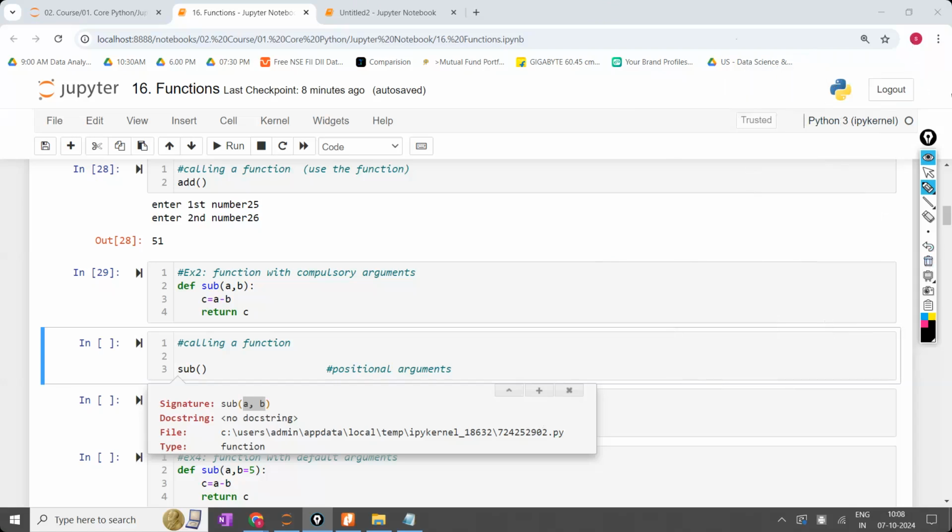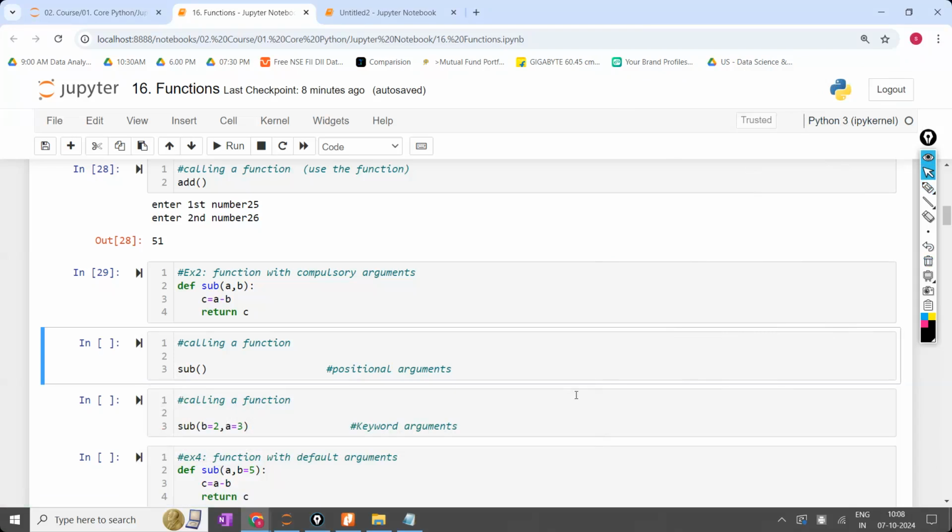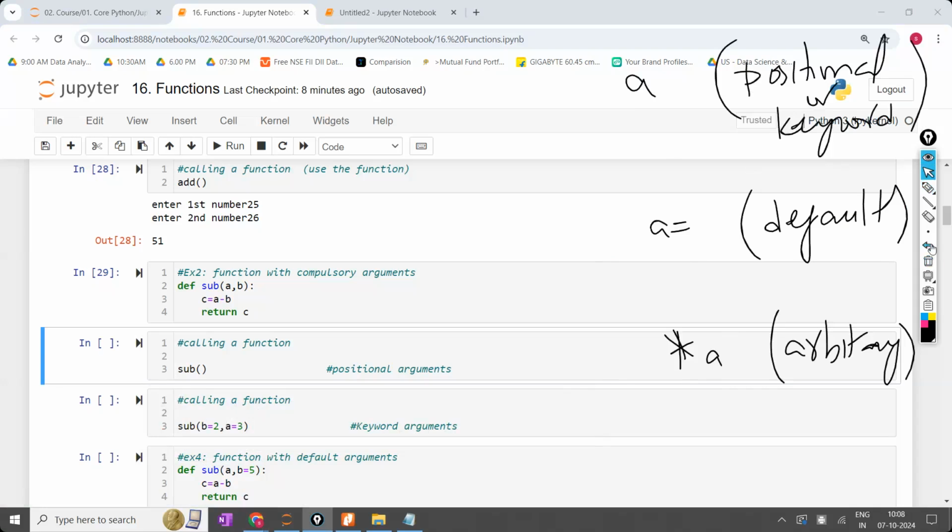Each of them we will understand one by one with examples, so that you understand everything. First, let me explain positional or keyword, followed by default. Then you will automatically understand the importance of default and the meaning of arbitrary. All the examples will cover each and everything.